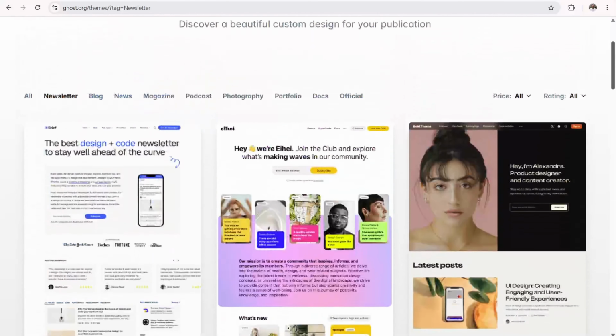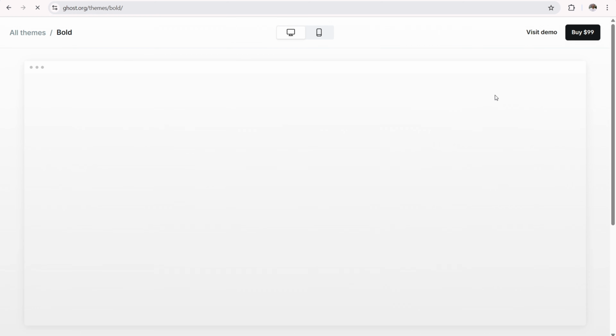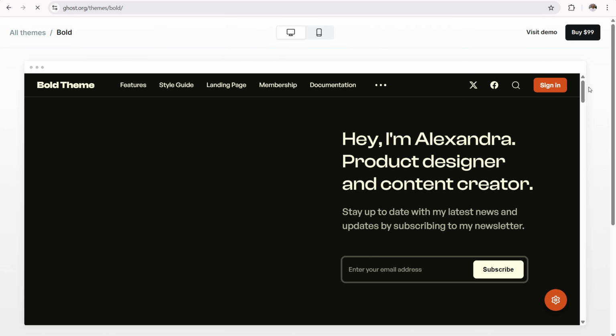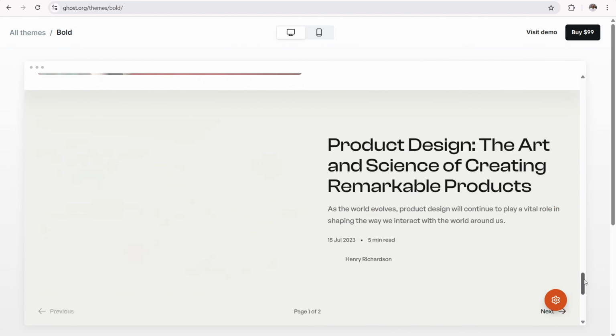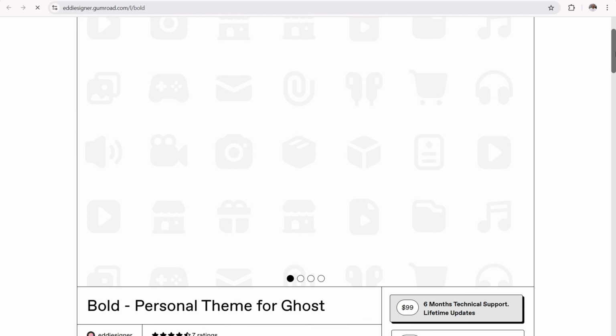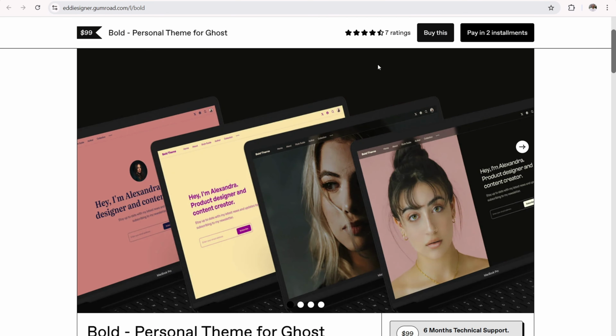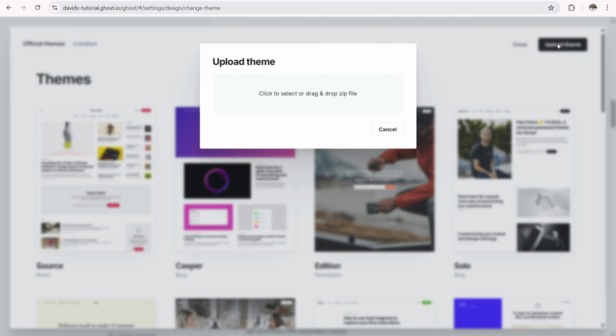So we should take a quick look at this one right there. So bold, all you do is click on this one right here, and it gives you an example layout of what the theme would look like if it's installed. It looks great. You just have to buy it over here. So you click on the buy button, then it's going to take you over here. Then you download the theme once you buy it. And then once you download the theme over here and you're in your Ghost account, then you click on upload theme over here.